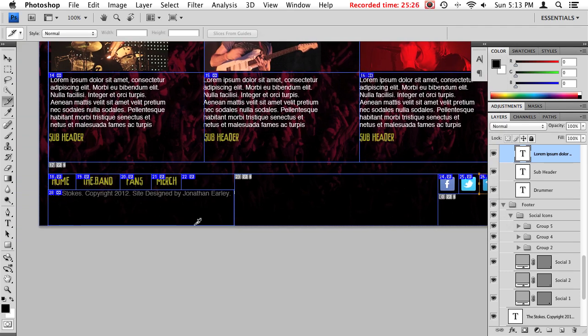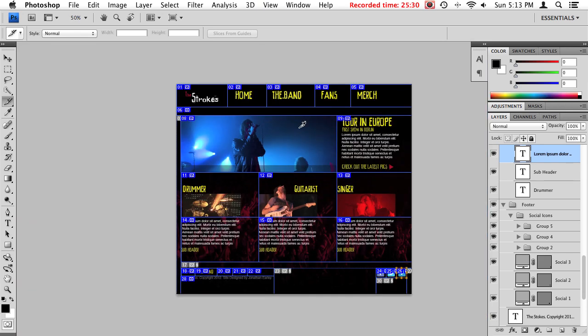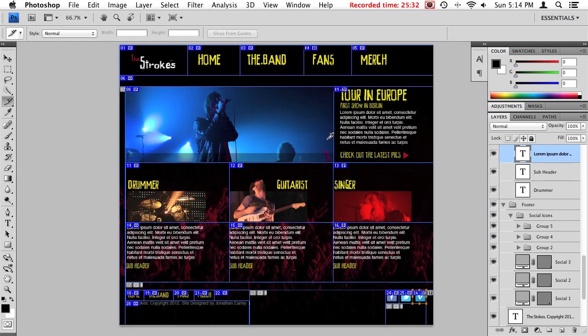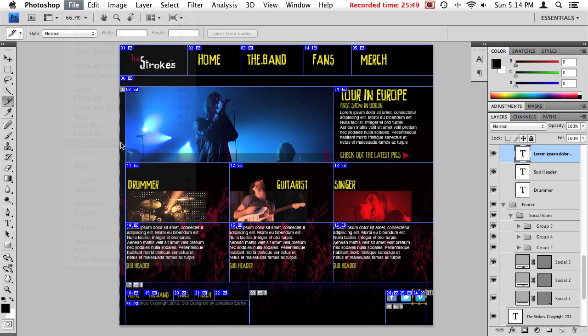All right, now I'm not going to worry about all these other filler images. So once we do that, we've labeled all of our slices, given them links, all that good stuff. The way we export this is we go to File, Save for Web and Devices, not Save As. Save for Web and Devices.